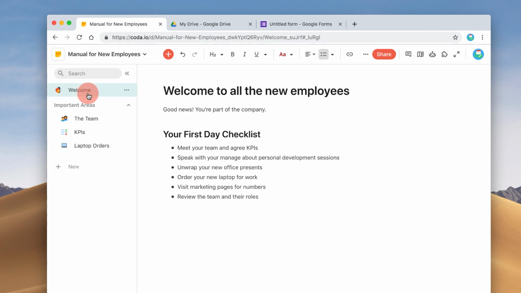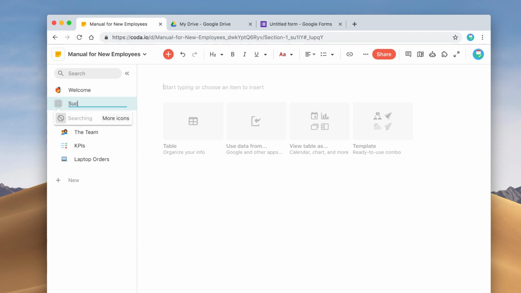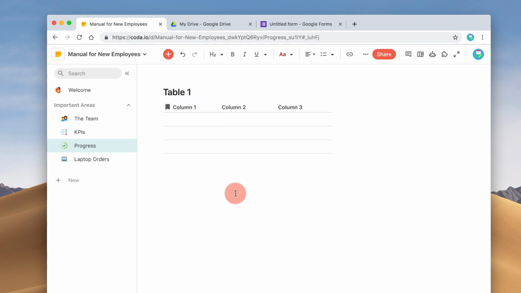So let's go back to the welcome area. What I can do here as well is, it looks like I want an area for visiting marketing pages for numbers. So let's say I wanted to see the success or progress of the company. And I can see here an icon has been created for me. If I go down, I maybe add it below KPIs. I'm going to go ahead and create a table. And a table is very similar to an Excel or anything like that.